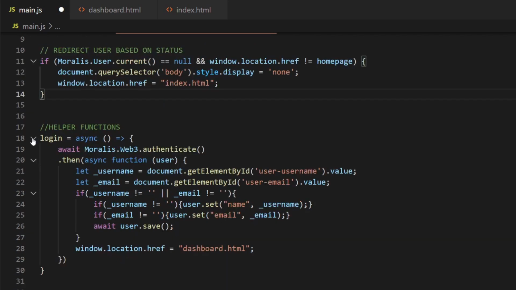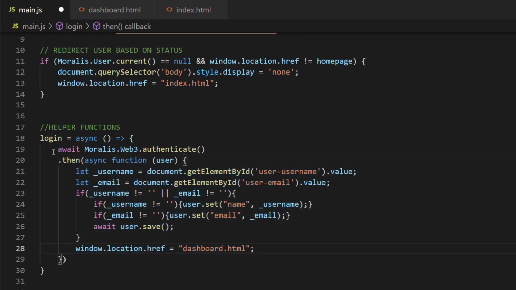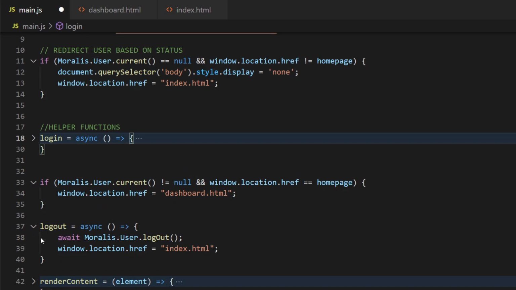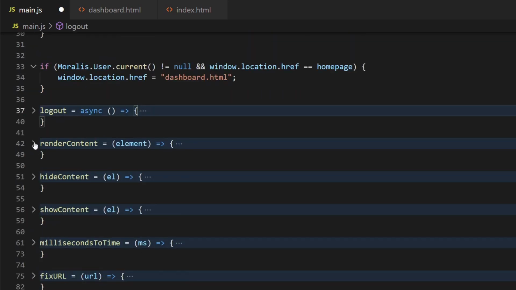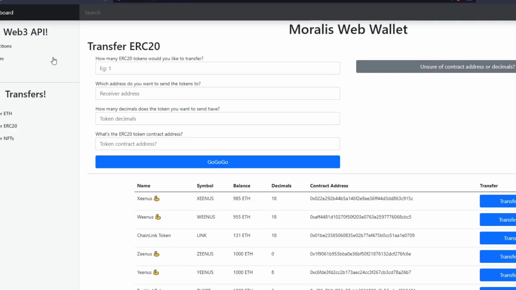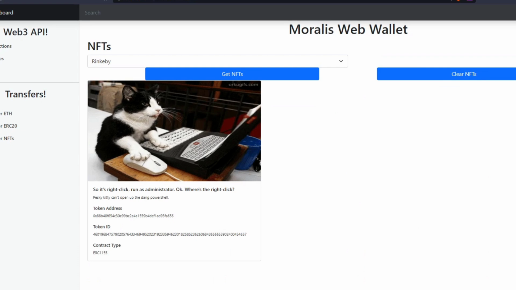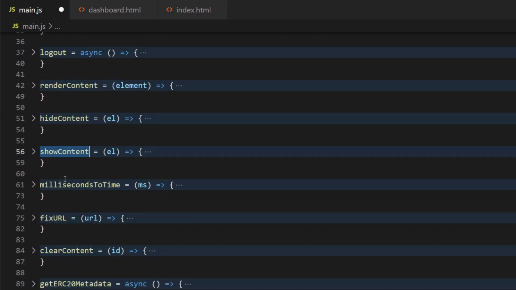The login function is straightforward. Moralis code that then produces some extra actions once they've authenticated, but a single line of Moralis code for that. The logout function is much the same. It's just a single line of code with an action afterwards. We have a render content, which is to just flick between different pages whenever you click one. It just hides everything else and just shows you what you need, so it's not all shown in one continuous block. Hide content, show content, simple functions.